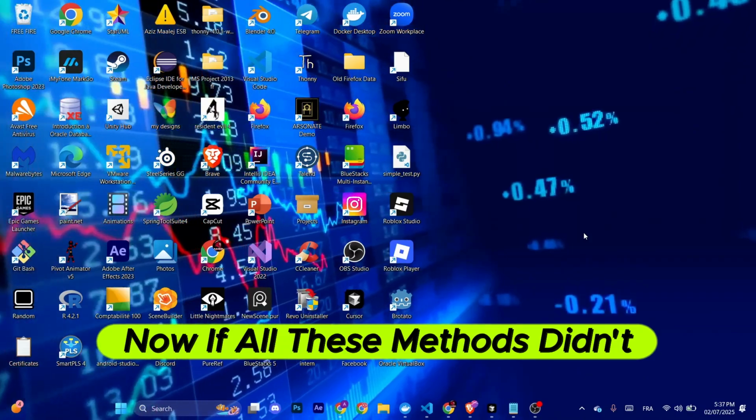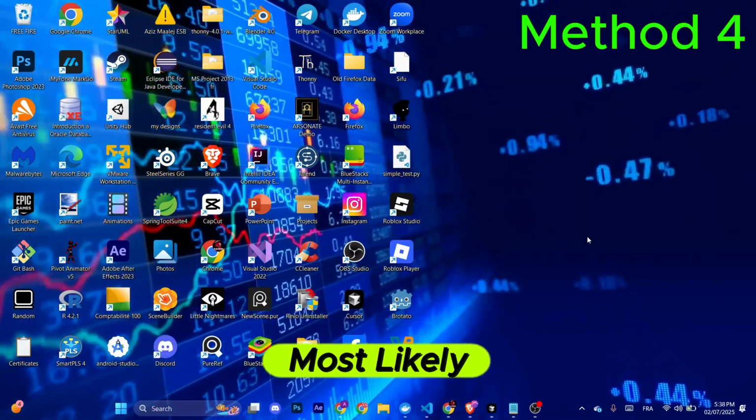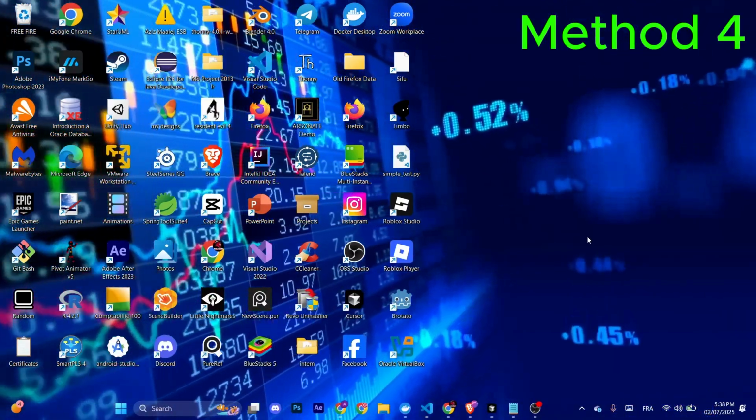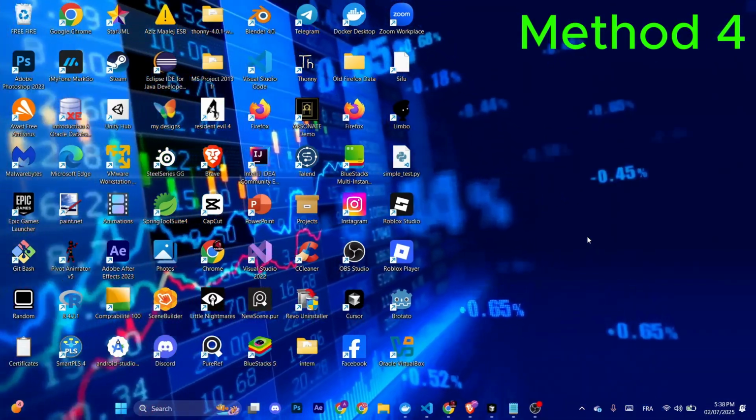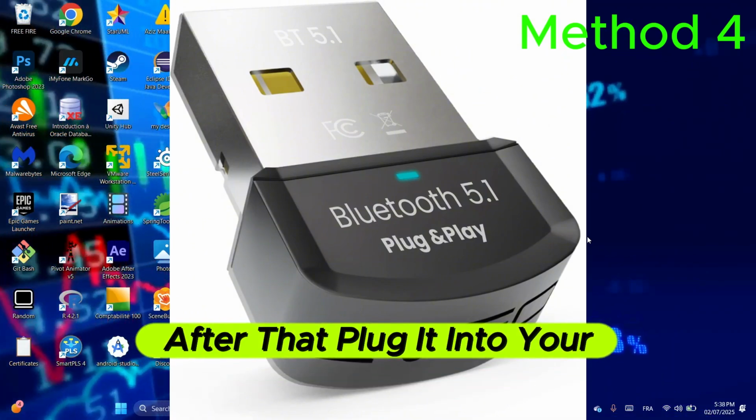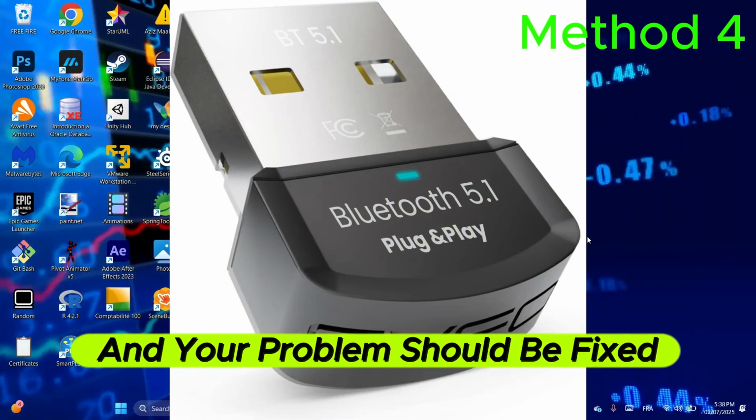Now, if all these methods didn't work, most likely your device doesn't support Bluetooth on its own. So what you have to do is buy a Bluetooth adapter like this one showing. After that, plug it into your device and your problem should be fixed.